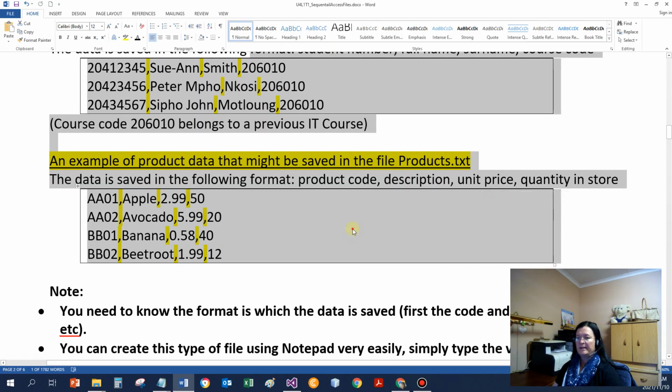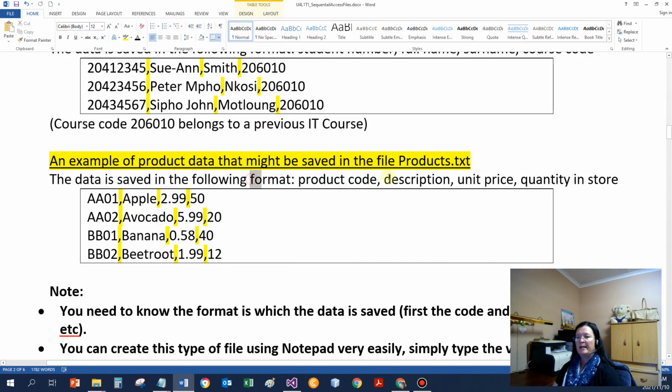Over here's another example of product data, and again the format would be the product code, a description, then the unit price, what's the cost of one apple or one banana, and then how many I've got in store, the quantity in store. So again, one record per line. The different fields in a record are separated by a comma, and I don't have any formatting on things like prices.